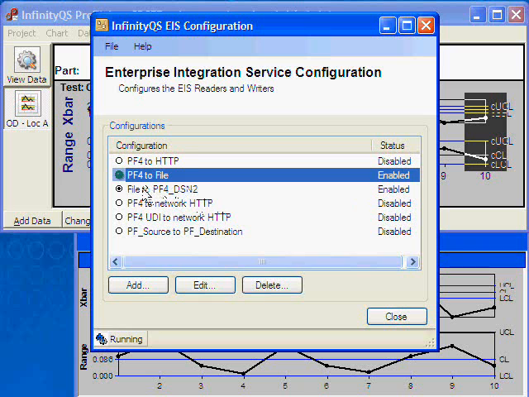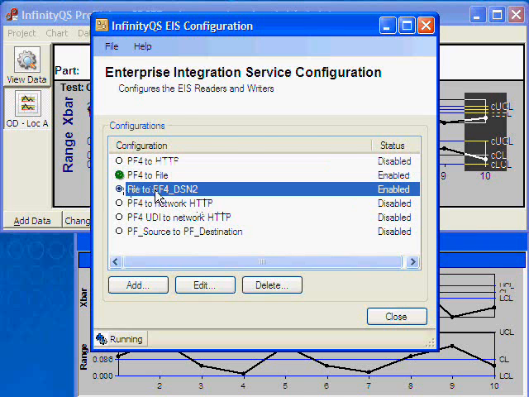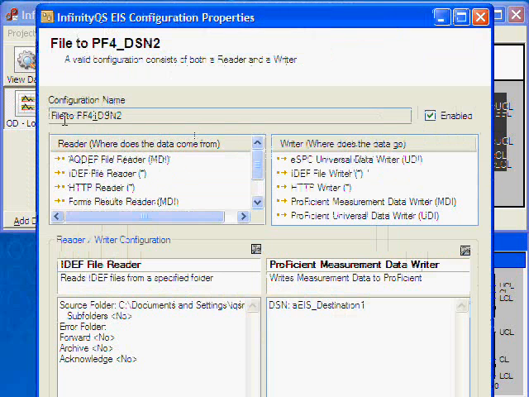The other configuration is where the real action happens here. And this is where I'm going to look in that certain folder for new IDEF files. So this is where the IDEF messages coming from your MES or ERP or testing or gauging system would be placed. And then it is going to use the same proficient measurement data writer that we've used in previous demos to push that data to the proficient database.